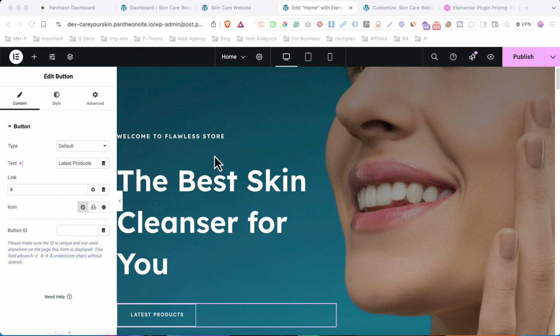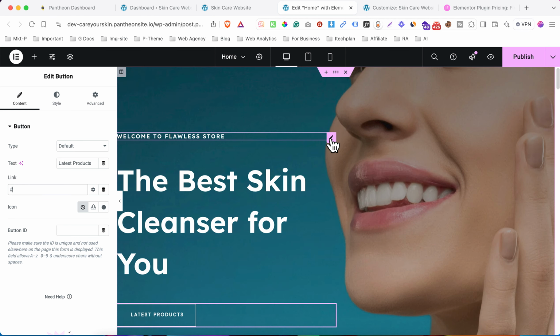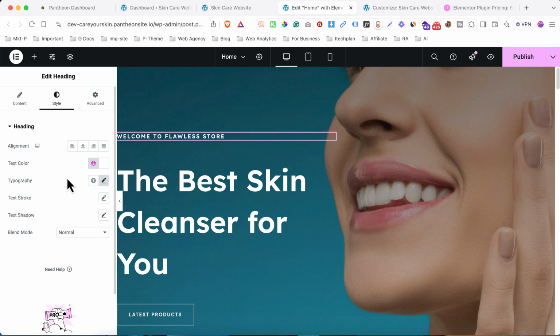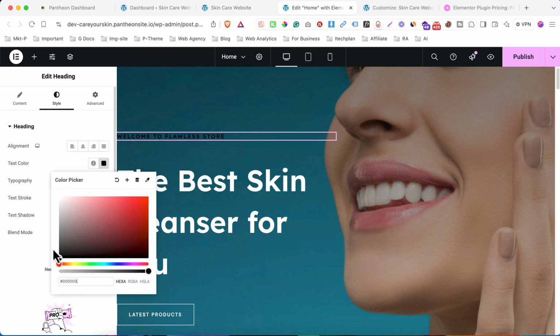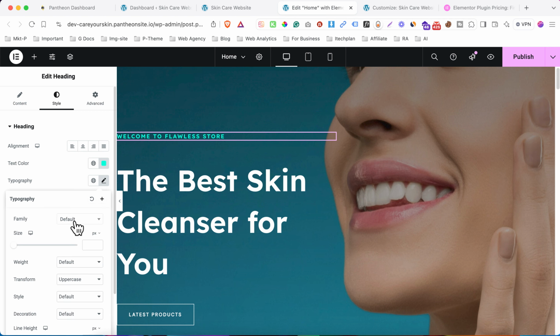If you want to change the website title or website description text, by clicking here, you can change the website title from here. And by clicking style, you can change the text color from here. If you don't like the font family, click on typography and select the family. There are thousands of fonts, so you can choose any font.